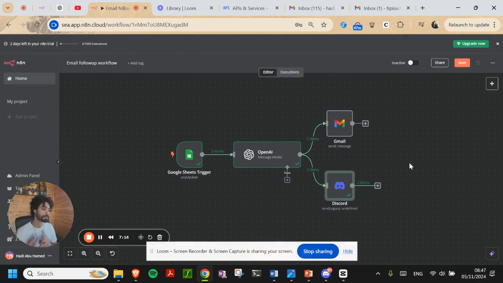We're sending mails, we're sending to Discord, we're reading from sheets, we're working with AI. You have all the most powerful elements at your hand. This is a very good starter template to learn from. We're using webhooks as well.